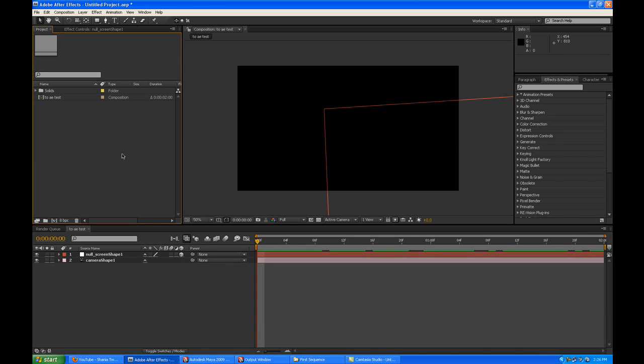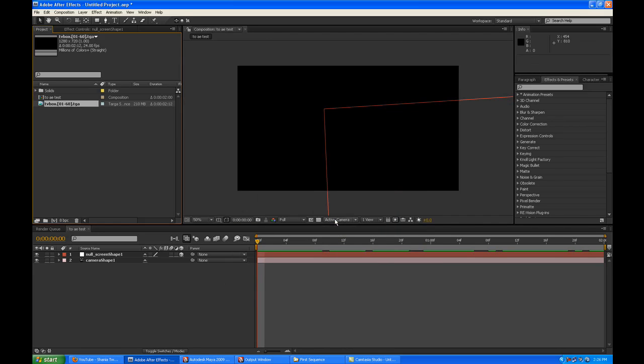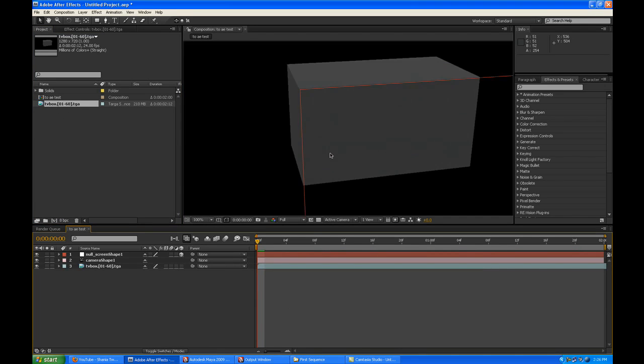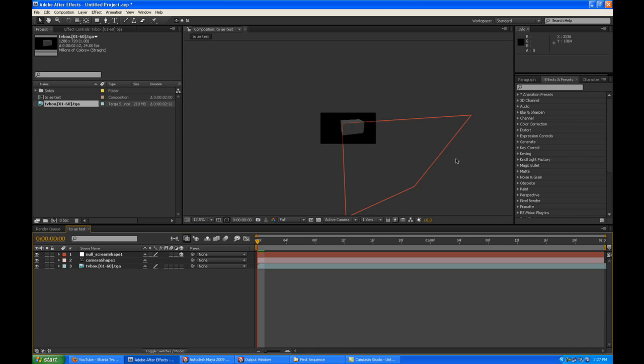Now we import the image. This is what we exported out. Click on TV box, target sequence, say open, fine. You get this, and drag and drop it here. That's it, you got it. So we have this box and we have this null object, which is so big.